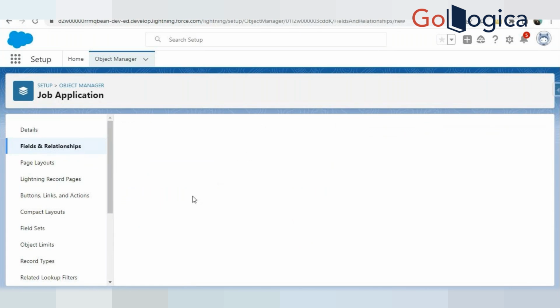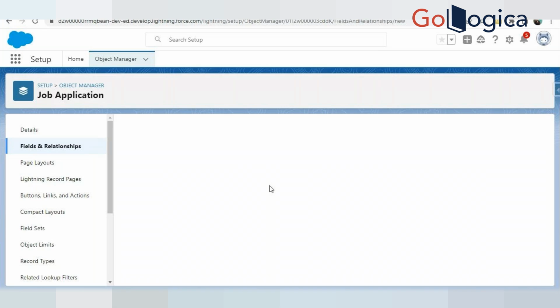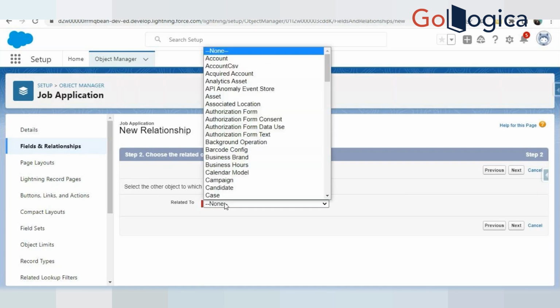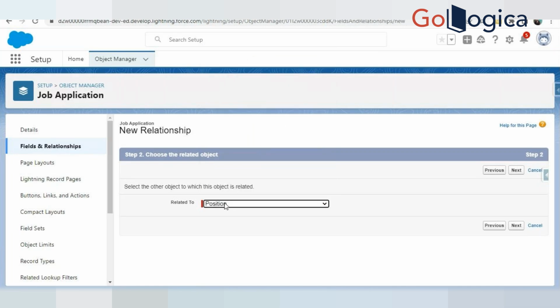So I just select lookup relationship. See, I'm on job application. I select lookup relationship. Click on next. Step number 2, we have to select the related object. Related means we have to select the parent object here. My parent object is the position object. And next.